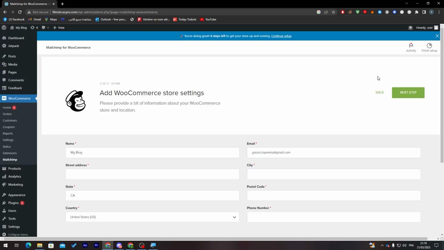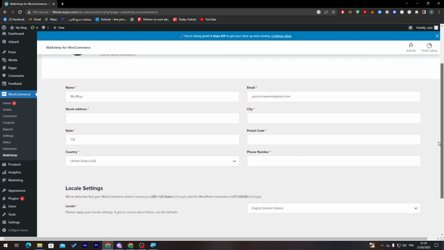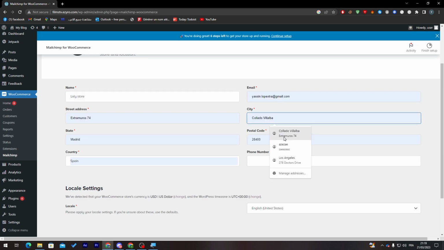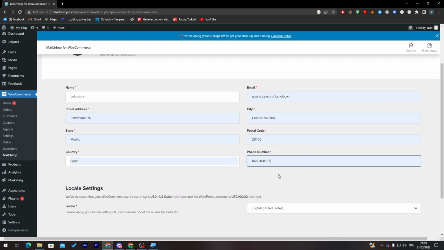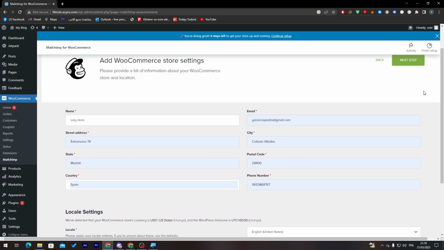So now I created my account and now I am on the third step. Now I'm setting up my store. You have to fill in all of this information, so you can give your store a name. Let's give it some name, so Lolly Store. Here I'm going to pick, for example, the same random things, and I'm going to put here a random number, and then I will choose here permission settings, plugin permission level, only administrators, and then click on next step. That will take us to the next step, as you can see.